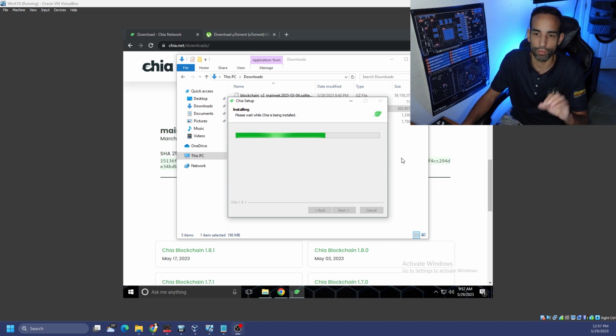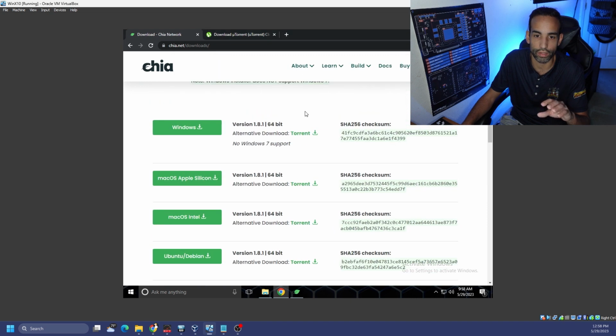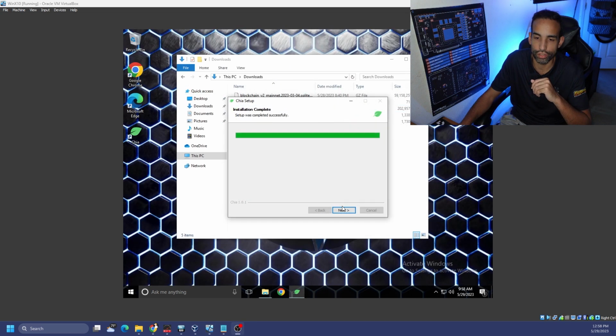All right, so right now it's just focusing on installing Chia and then moving the torrented database file to the correct folder, which I will show you here in just a moment. So that's all you need from chia.net for right now, is the wallet file for your operating system and the database. Give it some time to download, and so installation is complete. We're going to hit next, launch Chia, finish, and let that load up.